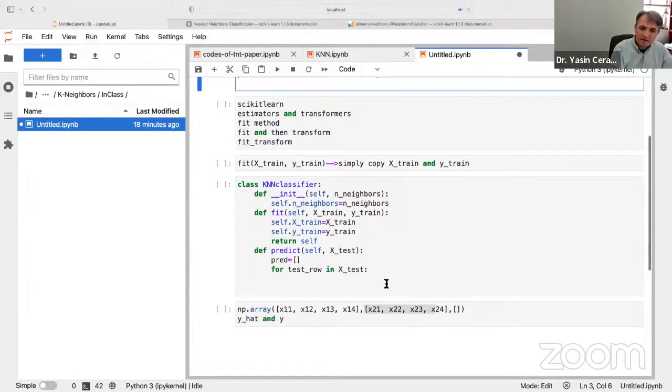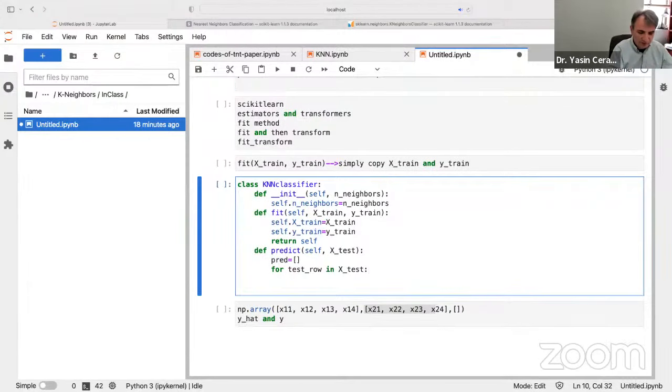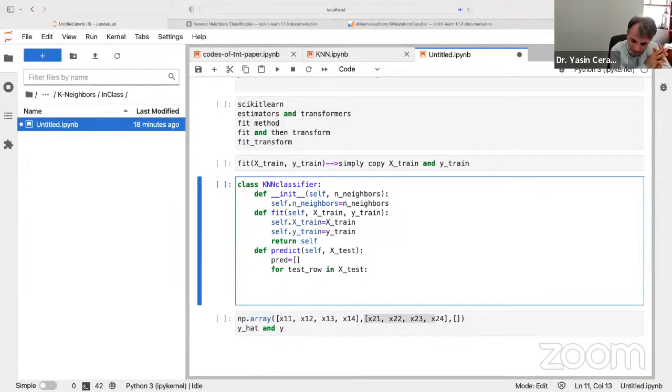So let me systematically approach this problem. First of all, I'm going to find the neighbors. So let's call this neighbors. I'm gonna find neighbors for this data point. These neighbors might be changing for the next data point. So for the neighbors, I need some function who is going to find neighbors.